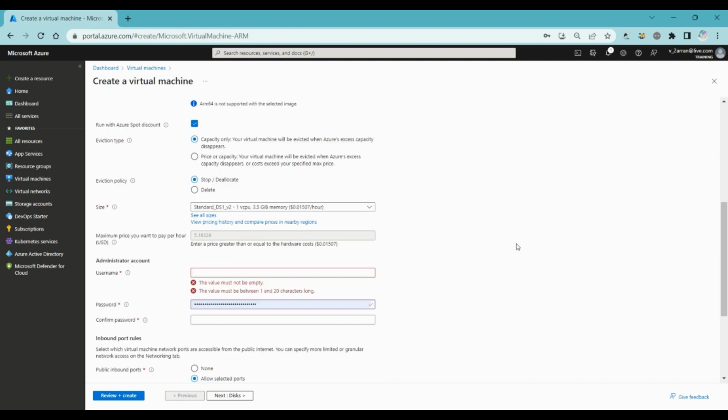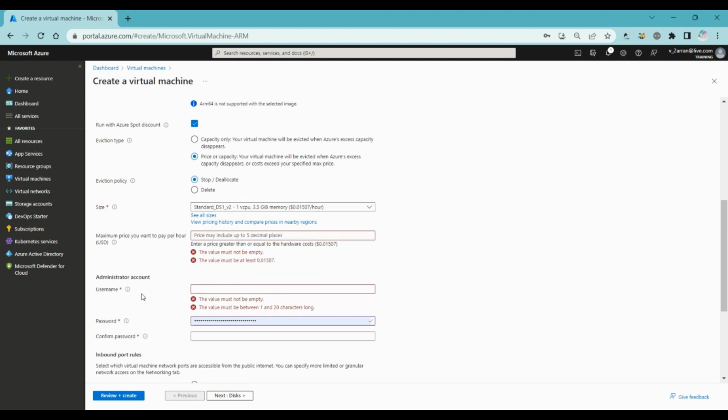So next option is to choose the eviction type, where capacity only means that your virtual machine will disappear, or you will be evicted, as soon as that excess capacity disappears or that excess capacity is demanded by another customer. Or option number two is you bid for that capacity. This is a little tricky one. So basically what you're doing here is you're choosing this option and saying that I want to set a maximum price that I want to pay per hour for that instance.